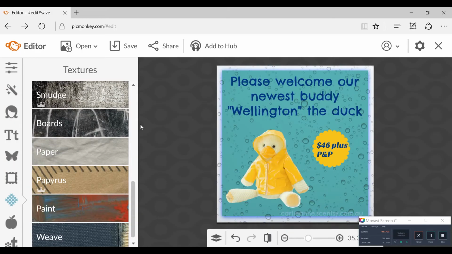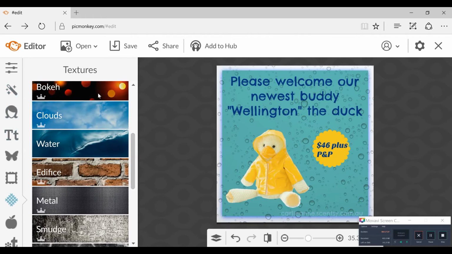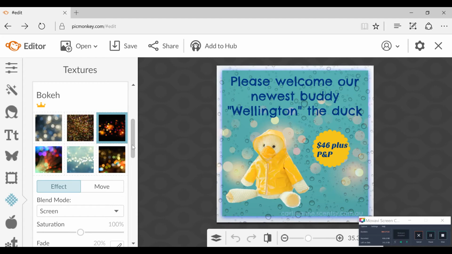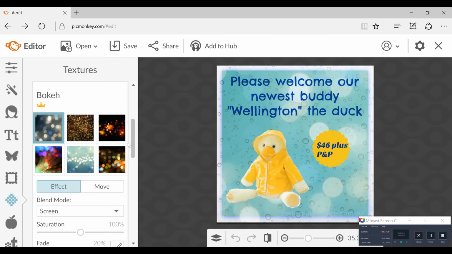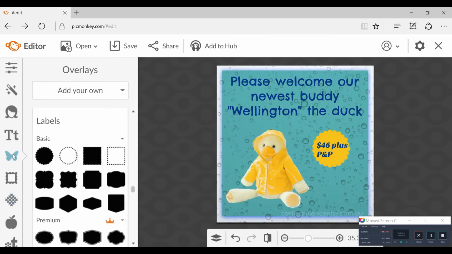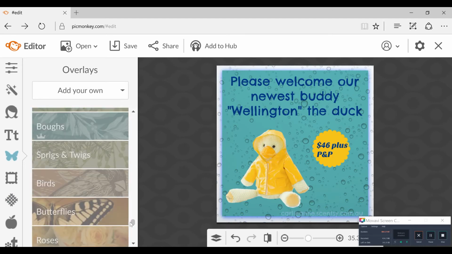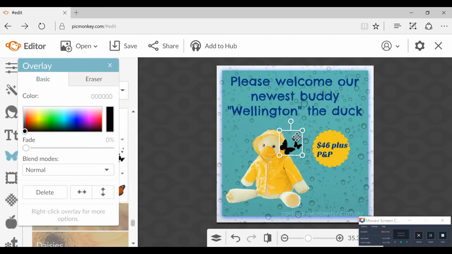I'm just trying to think if there's anything else I need to show you. Let's think what else we can do with this. We can play around with it. See, you can put little lights on it. Cute. It's nice. So there's lots of different effects you can do. We can even add, I know this is completely irrelevant for the actual flyer, but I just want to show you, you can add some butterflies to it.